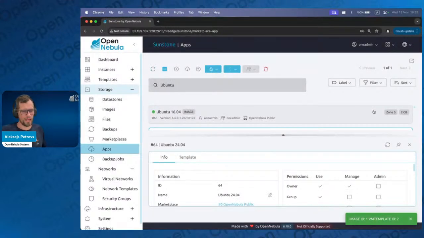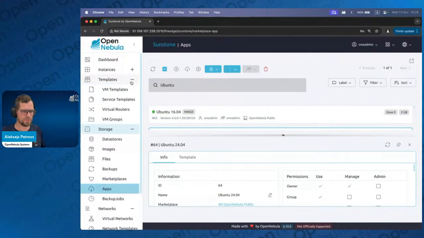Now, on the right, you already can see that there is an image ID and a VM template ID. So a virtual machine template is something rather small and very quick. So it will appear under your templates. Templates, virtual machine templates, basically light speed. But there is the image, right? And the virtual machine relies on an image.